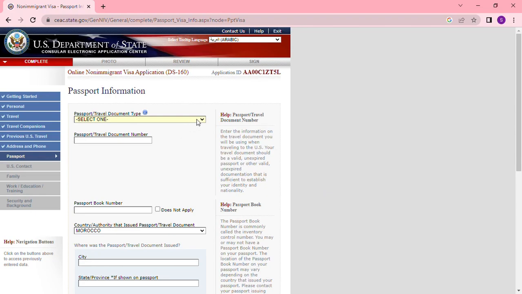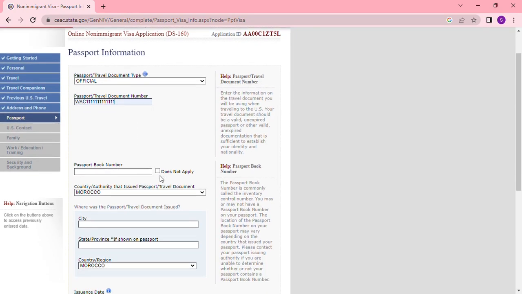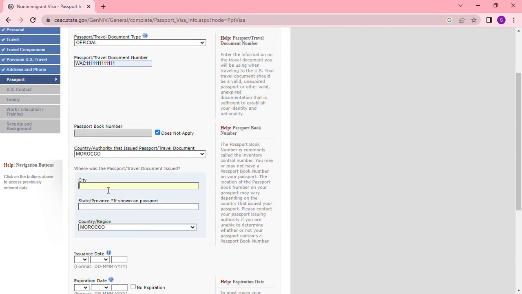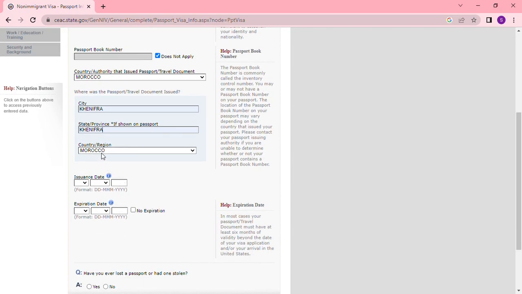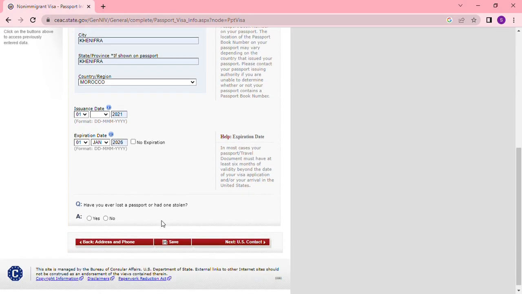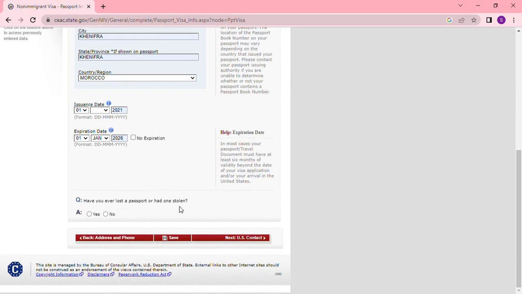Passport information. A lot of people put regular right here. I don't know why, but it's official. This is passport or travel document, especially passport. Passport is an official document from a government, so it has to be official. And the passport number, you're gonna put the passport number. Passport book number does not apply for me. The country that issued the passport is Morocco. It was in Kenifra. Country or region, Morocco. Issuance date is gonna be 1/1/2021, and expiration date is in 26. Have you ever lost a passport or had one stolen? In my case, no. Next.